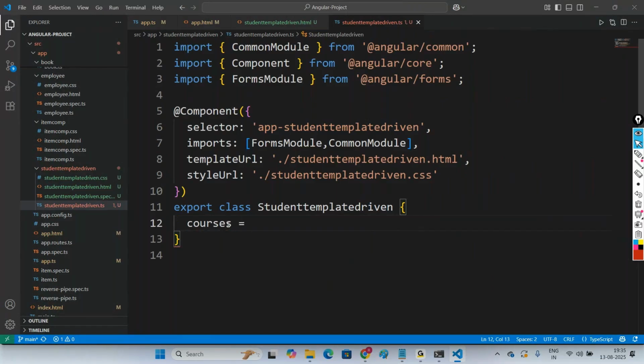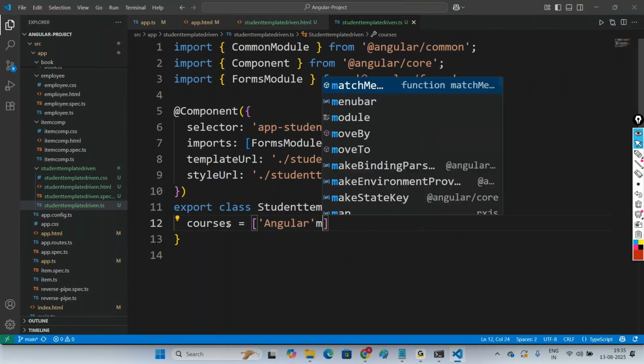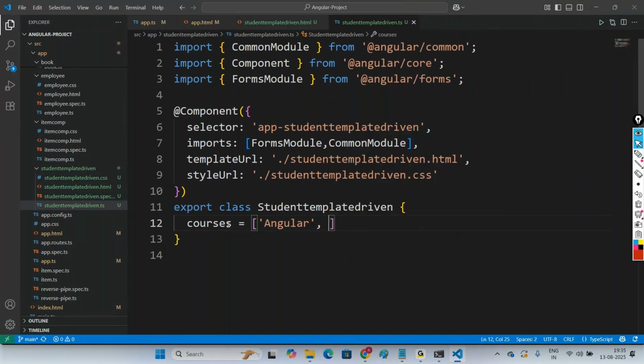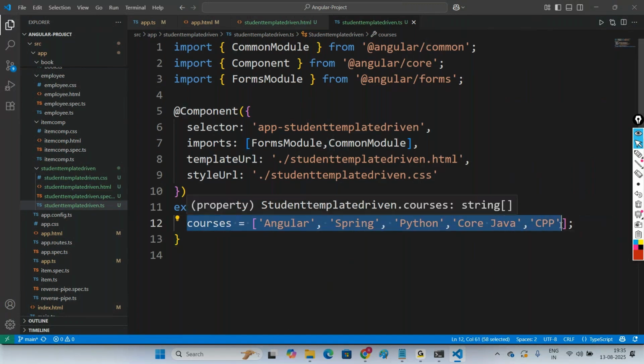property courses equal to, we'll see here, Angular, Spring, Python. The next one will say core Java. You can say CPP, like this. Some courses. Okay. Right. So I should take the data from these courses.